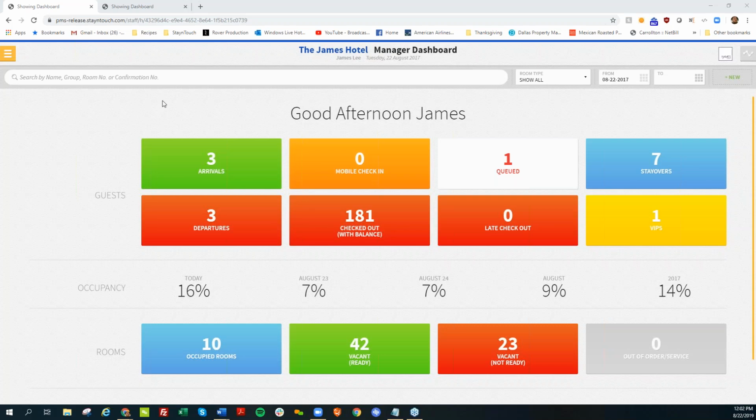Hi, everyone. My name is James Lee. I'm an Implementations Consultant for Stayntouch. One of the first things we're going to talk about today is the ability to merge cards in our system. And just as a reminder, when we say cards, we're actually referring to profiles. So guest cards, company cards, travel agency cards, we now have the ability to merge those.